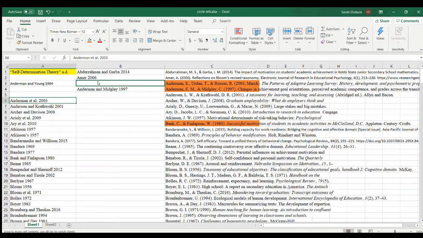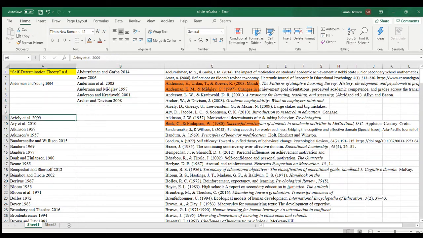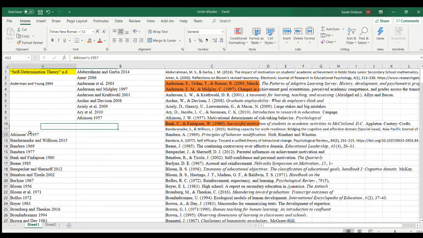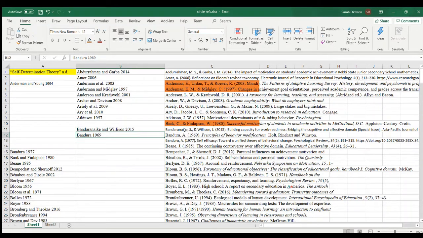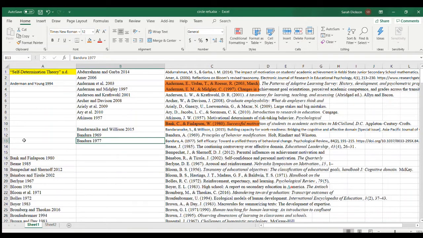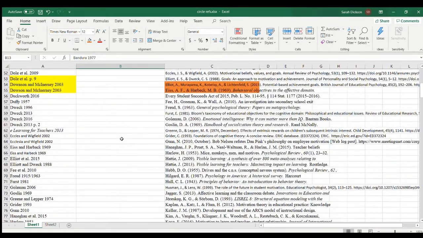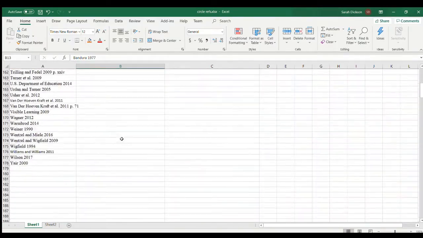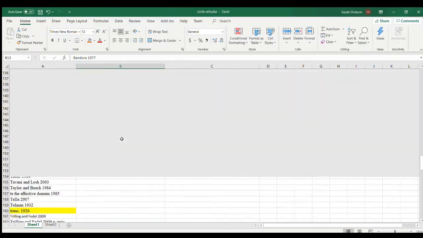Anderman et al. 2003, Anderson and Crathwall 2001, Archer and Davidson 2008. Yes, you just keep doing that. Like, oops, I didn't delete that one before. Delete it now. Yep, so you just keep doing that. And we'll bring you back at that point.